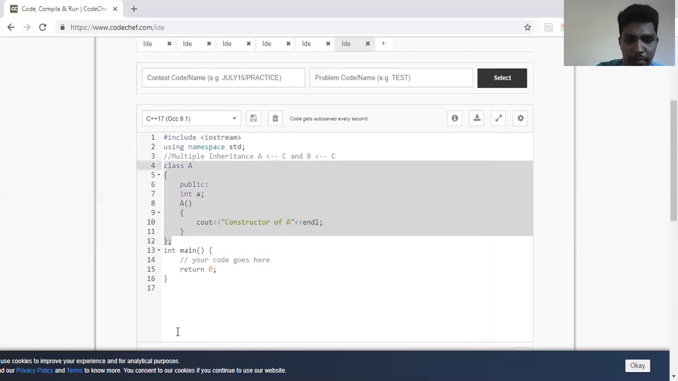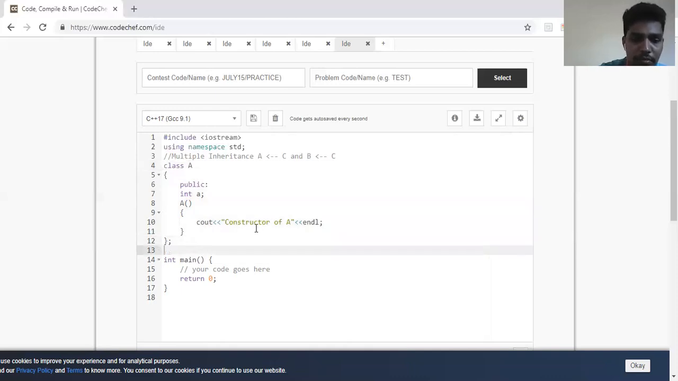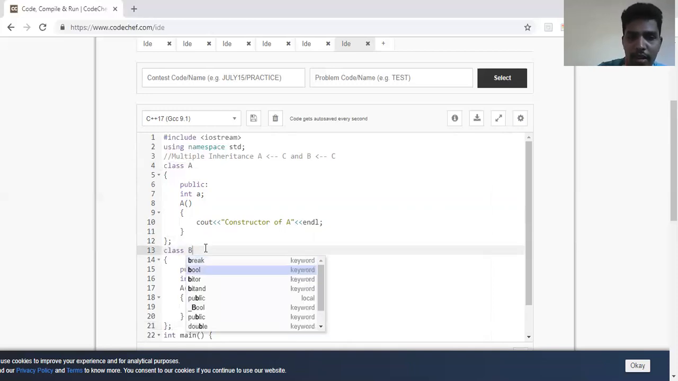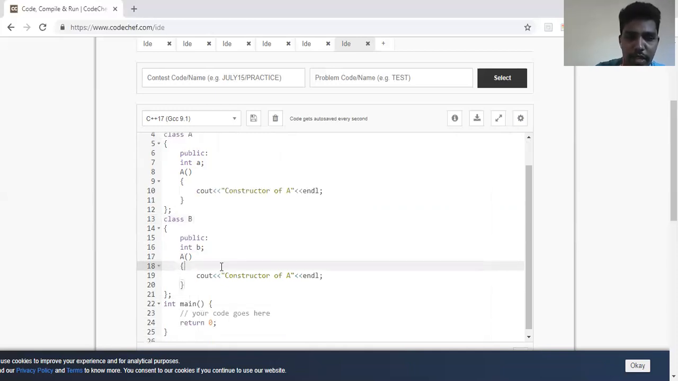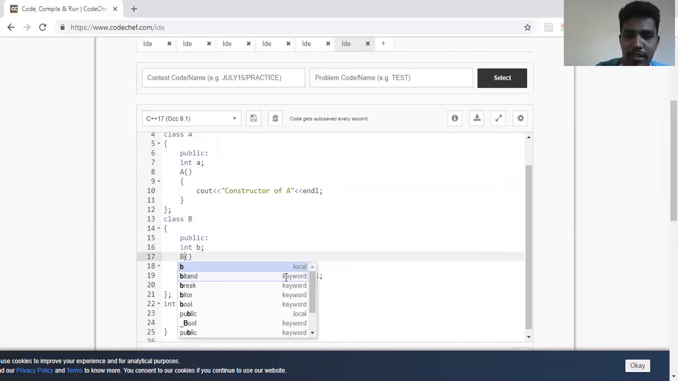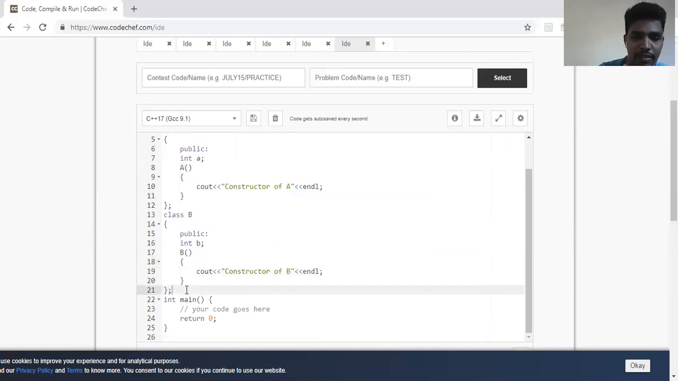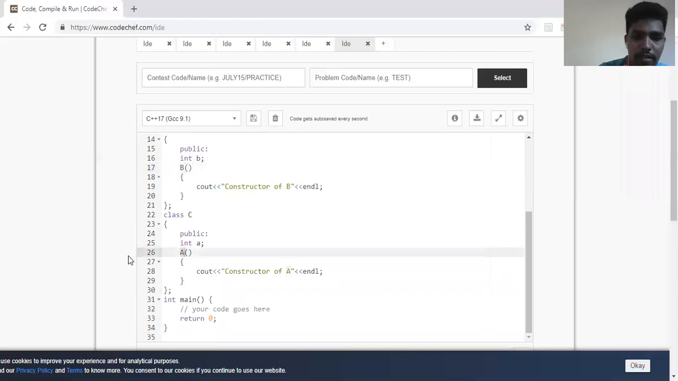Similarly, we'll write class B. I'll copy the code and just change the names. So in class B, let me have one data member, b, and the constructor of B should just print a statement saying this is the constructor of B. And then I'll go for C. C will have a feature called c, and then a constructor of C, and endl.